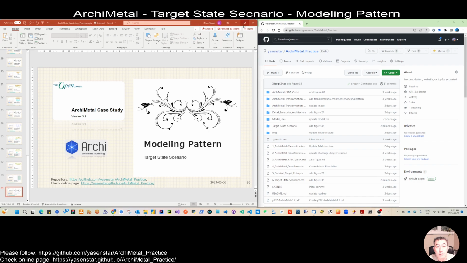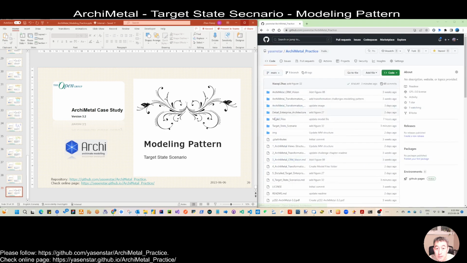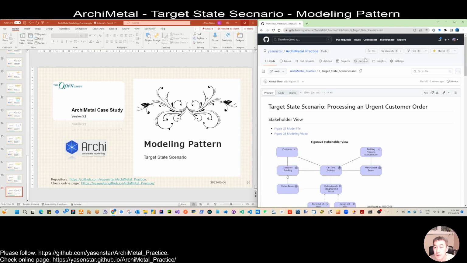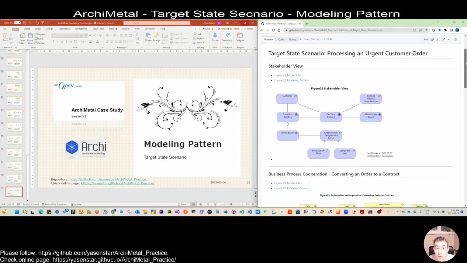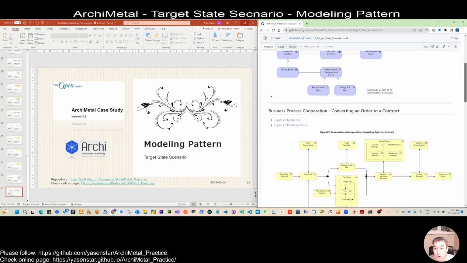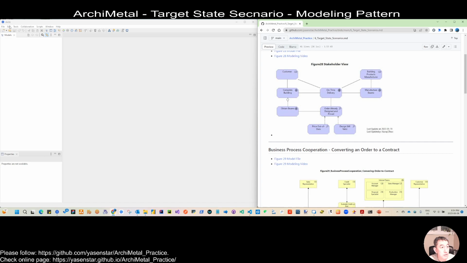So let's do this. In our repository, we have the model file within this folder. And we can also go here to get our view. We have already uploaded all the snapshot model views as well as the diagram exports here. We have about 4 or 5 views in the target state scenario section. So let's make that work.